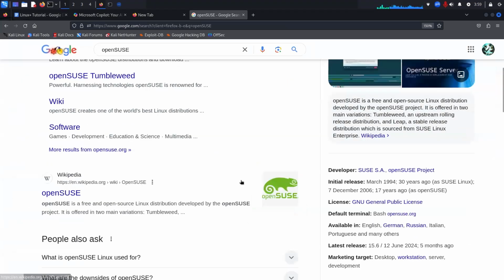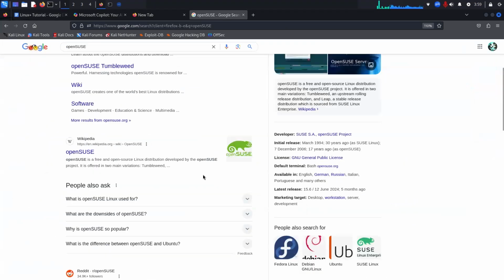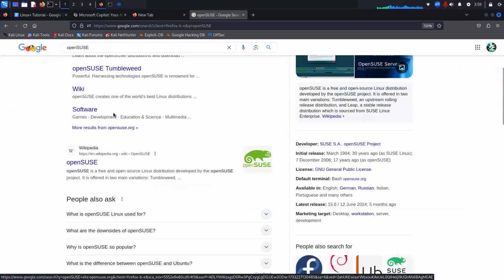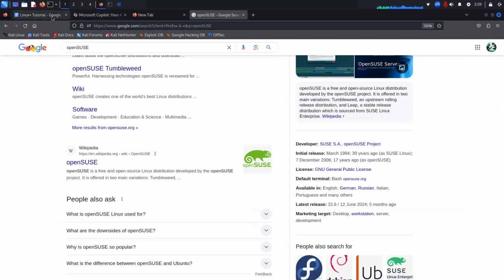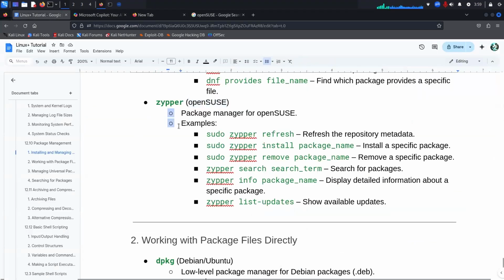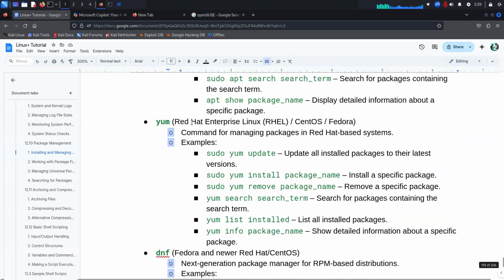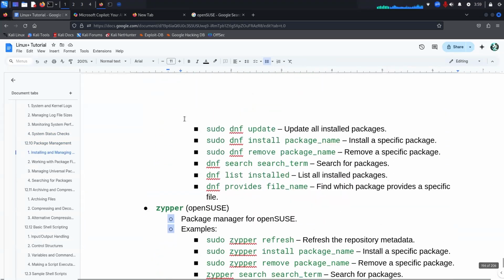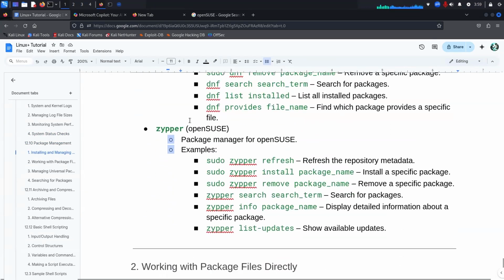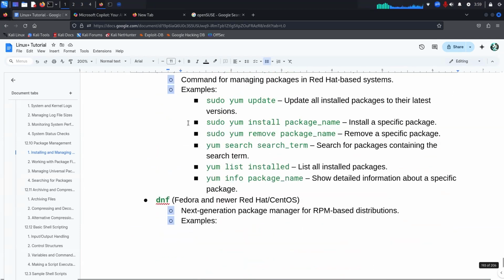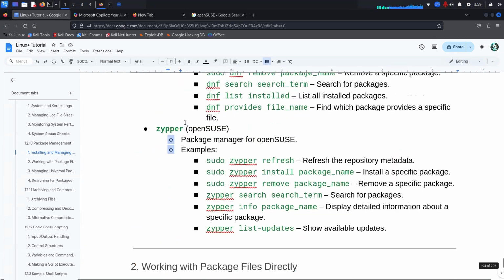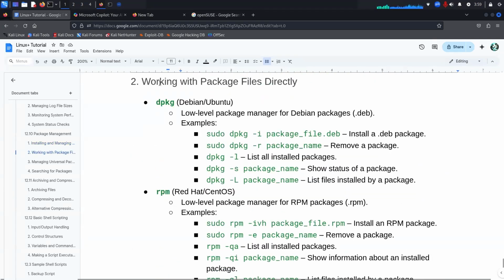So that is it. That's what we have for openSUSE, I guess we can call it. And that's all the stuff that we have for package managers, as far as the commands that you can run to update, to install, and work with a variety of different packages on your distribution of Linux. Now, the next thing that we can go over is working with the package files directly.